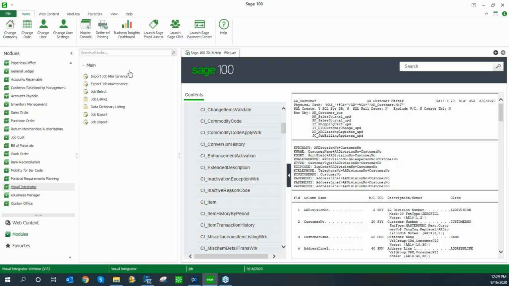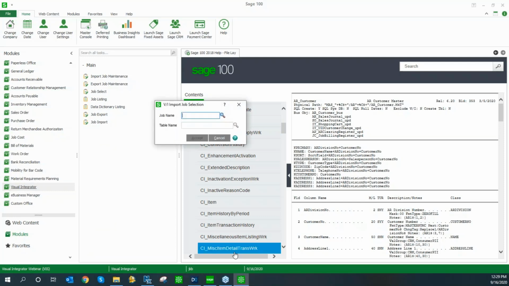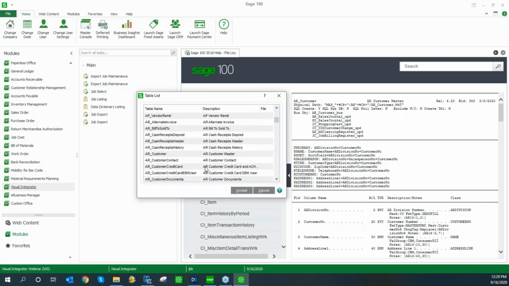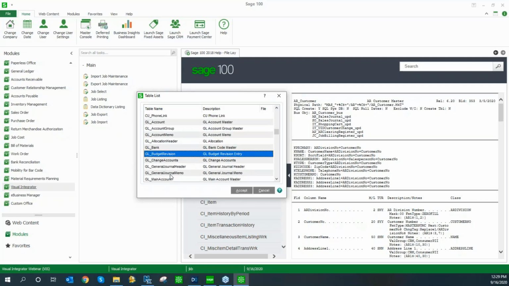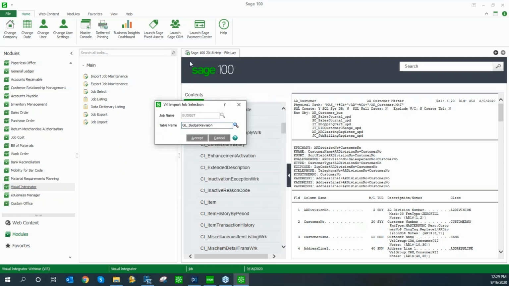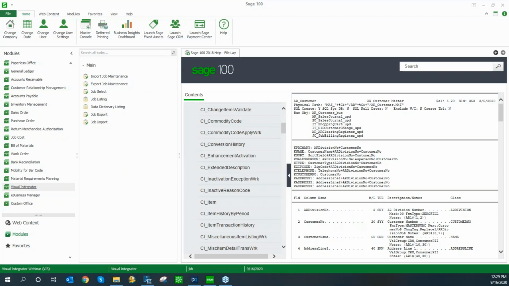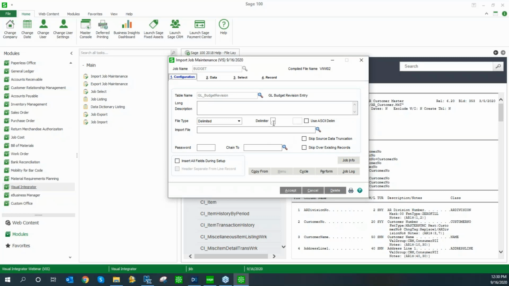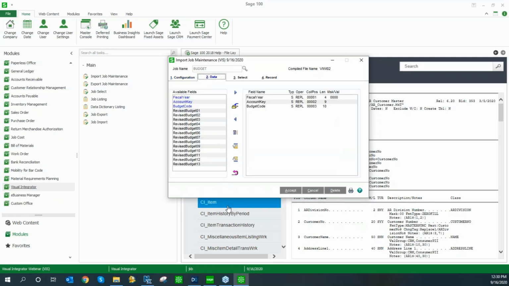I know this because if we come into Visual Integrator and we start creating a new job for our budget, when we look at our table names, if we come to the GL file, here's all my GL, you can see that the only table that's available here is budget revision. Okay, so we need to put this into our budget revision. So I'm going to go ahead and start this job for a budget revision. It gives us this prompt. Is this a new job? We can say yes. We're going to leave all this information alone and come over to our data.